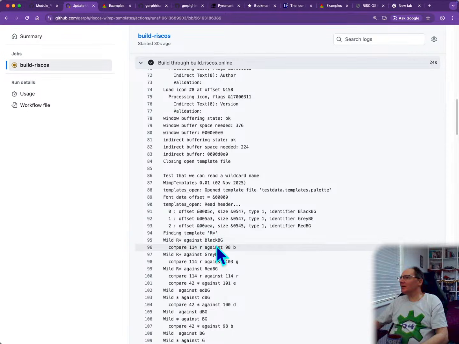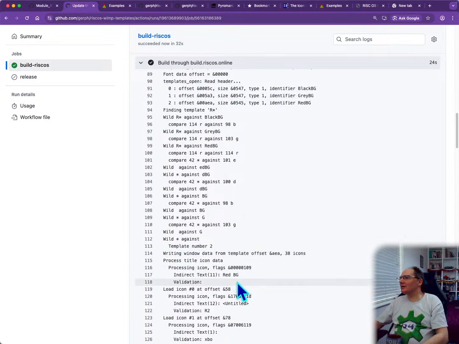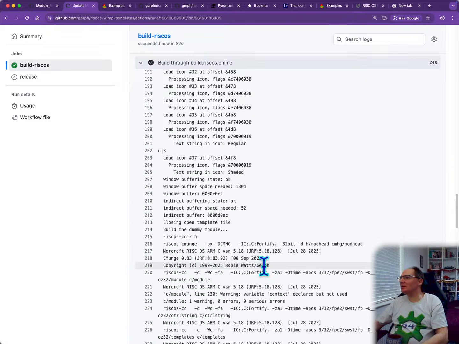This one is loading red background template. That looks good to me. Again, something a bit weird there. Not happy with that. We'll have to look into that as well.